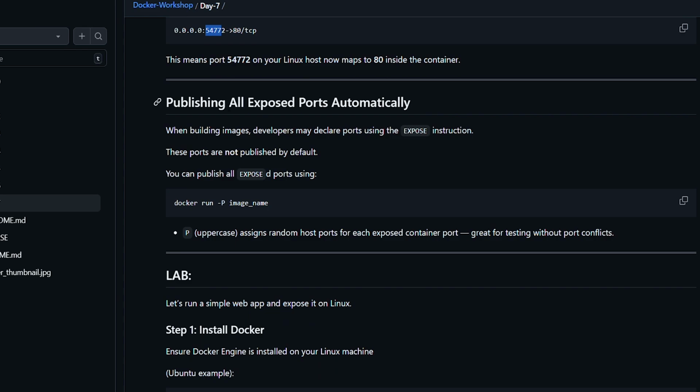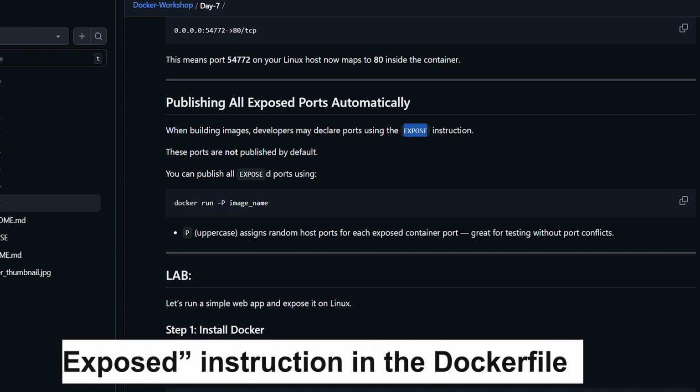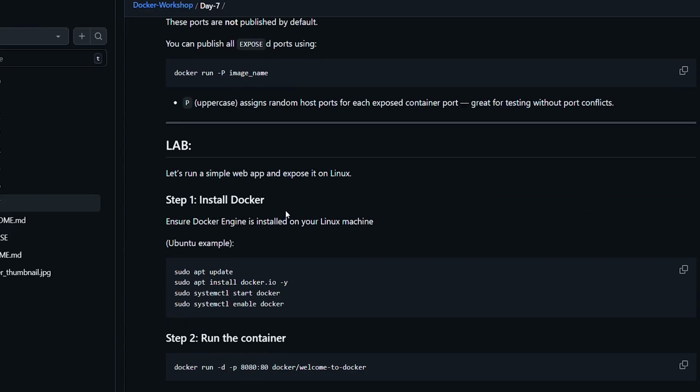Now, publishing all exposed ports automatically. When building images, a developer may declare ports using the EXPOSE instruction. These ports are not published by default. You can publish all exposed ports using docker run -P image name. Here it's a capital P, as I said, uppercase, which assigns random host ports for each exposed container port. That means if you specify -P over here, then whatever the developer mentioned in the EXPOSE instruction will get exposed. Let's see the lab.